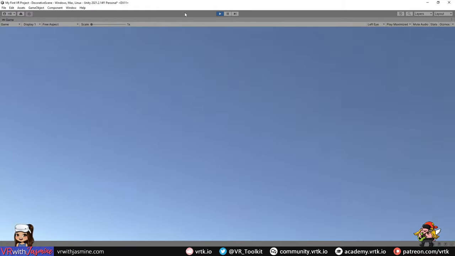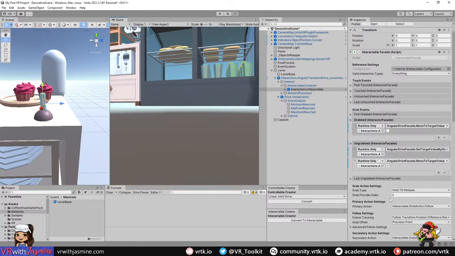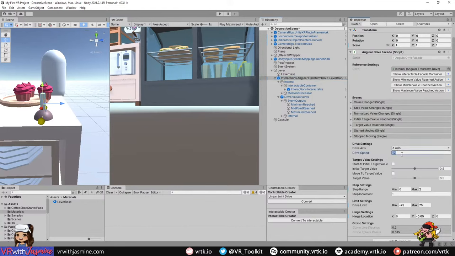And we can actually improve the speed of it as well. Yeah, I was going to say, it's so slow. Yeah, there's another option called drive speed. So we can actually increase it, put it to 100. That might be a bit too fast, but it doesn't really matter for this.